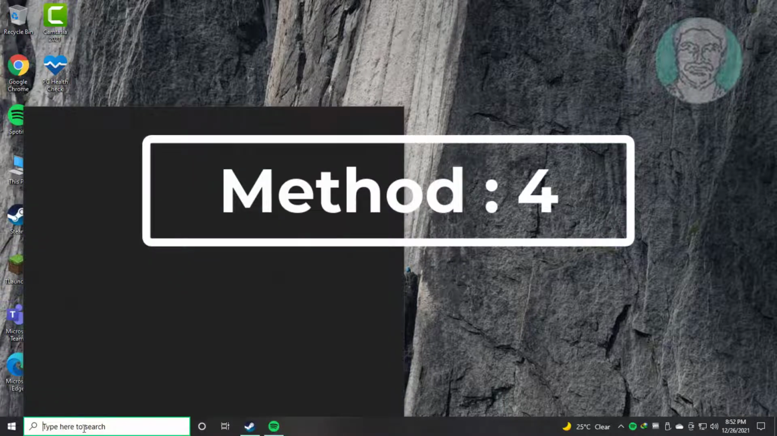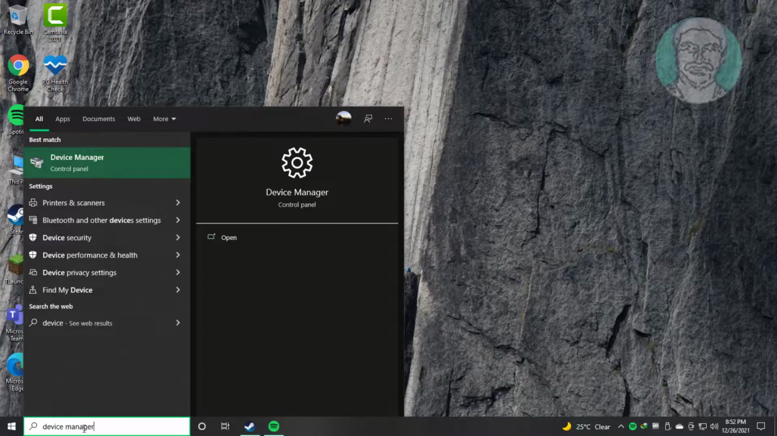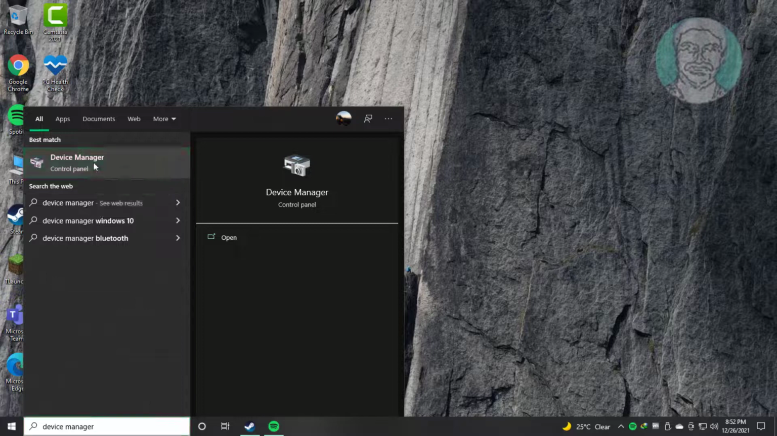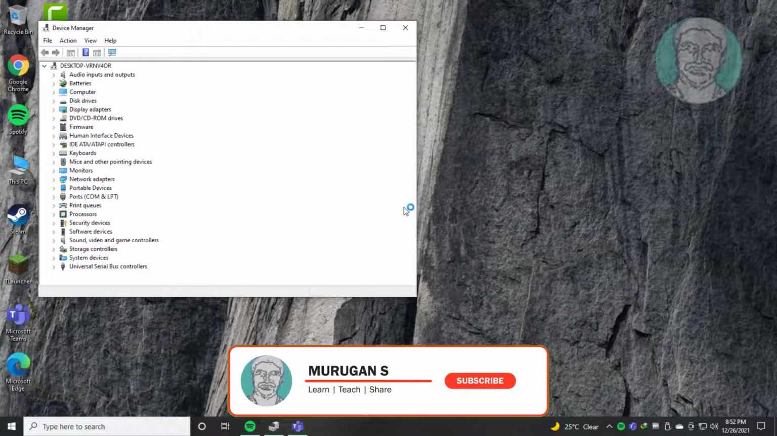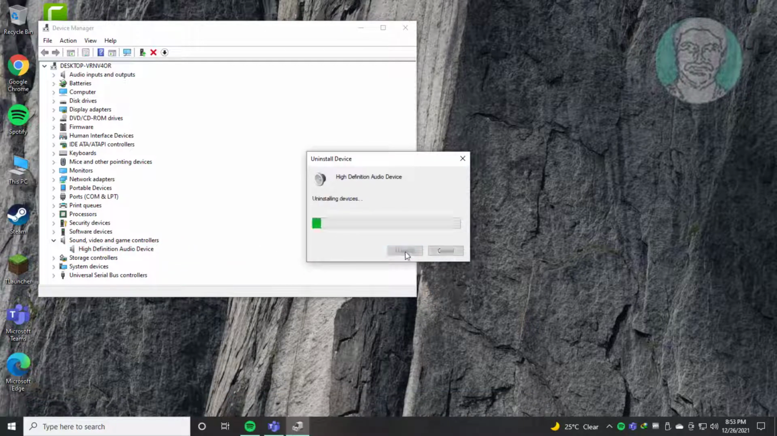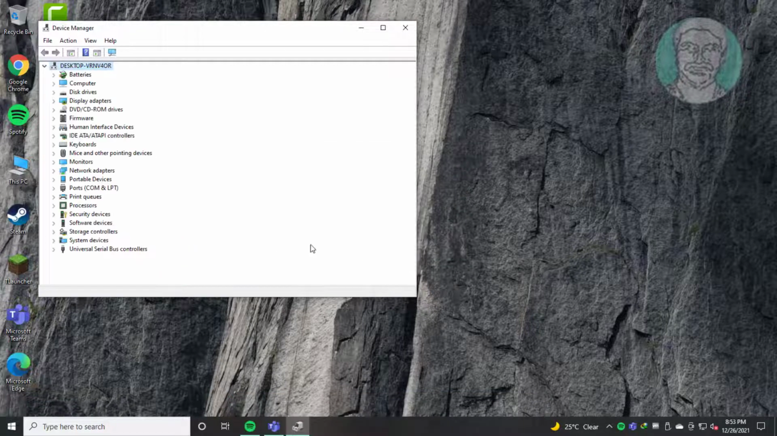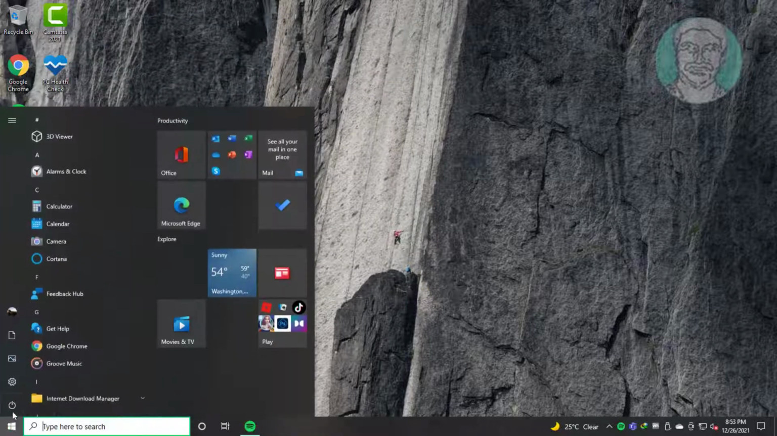Fourth method: type Device Manager in the Windows search bar and click Device Manager. Click and expand Sound, Video and Game Controllers, right-click Audio Device, click Uninstall Device, and click Uninstall. Restart the system.